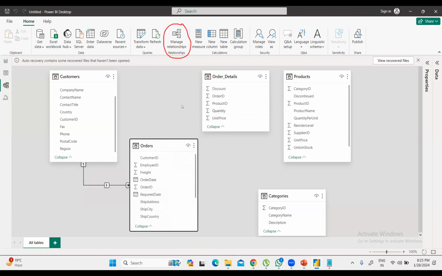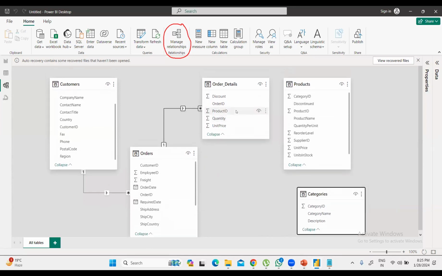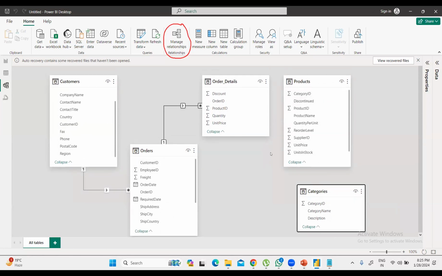Now we move to the order details table. Here we have order ID, and here also we have order ID. So with this order ID, we can make a relationship between these two tables. You can observe it got a relationship. Similarly, we have a customer ID here and there is a customer ID there. If you want to make a separate relationship between the orders table and the product table, take the customer ID and drag it onto the product ID.